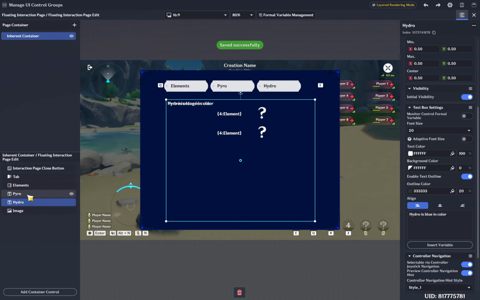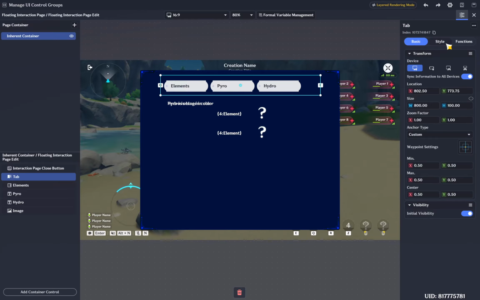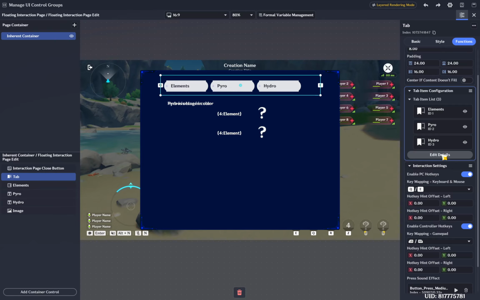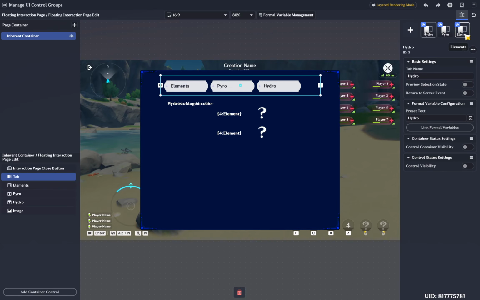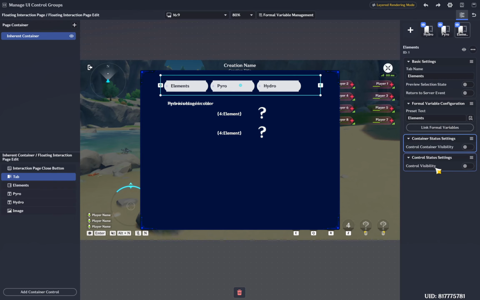So now we need to show Pyro and Hydro when their tab is selected, and show the elements one only when the elements tab is selected. So if we go to the tab section here, then if we go to edit details, you can see these three elements. If you click on elements, you can see these two options. Container status settings: if you want to hide or show a different container based on when this is selected, you can select that. But as of now, we will be using this control status settings. So here we hide or show controls.